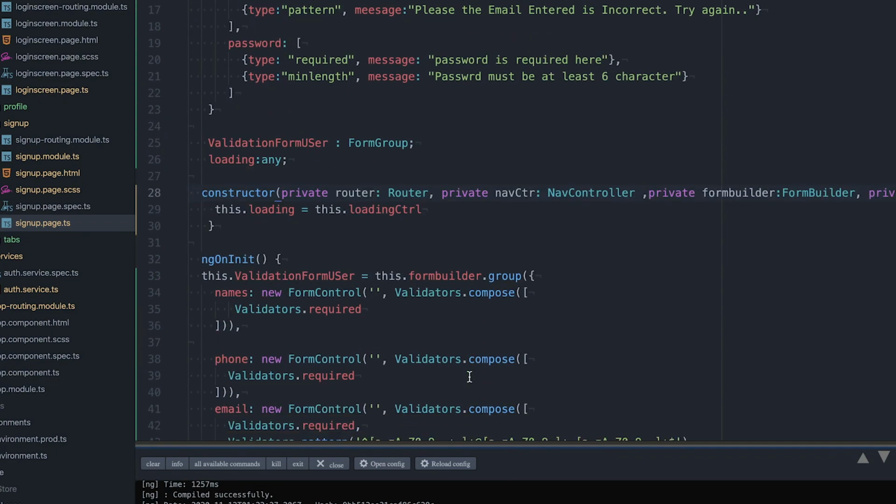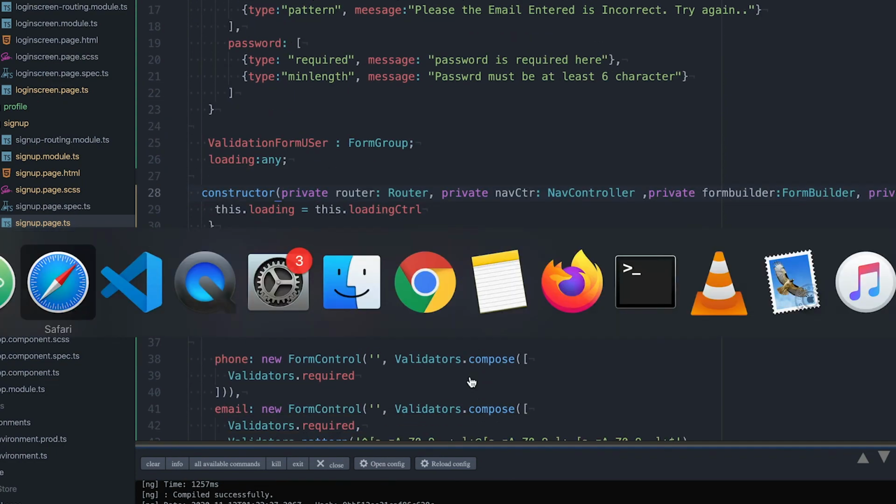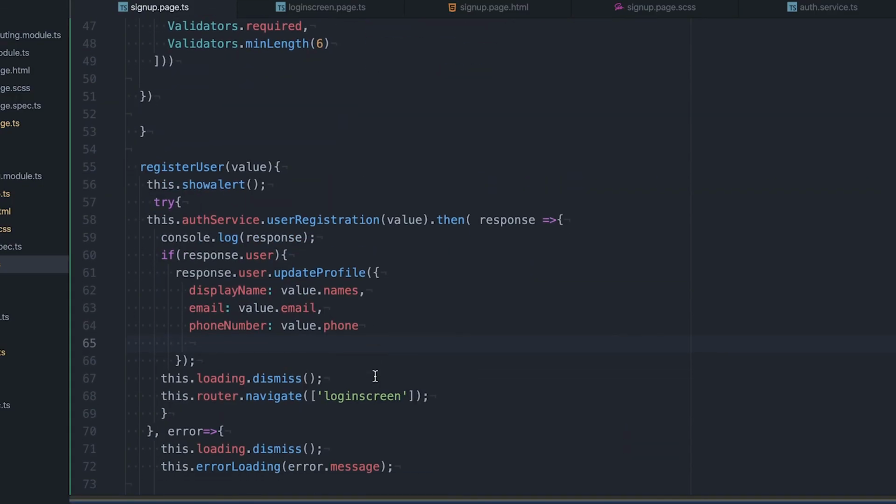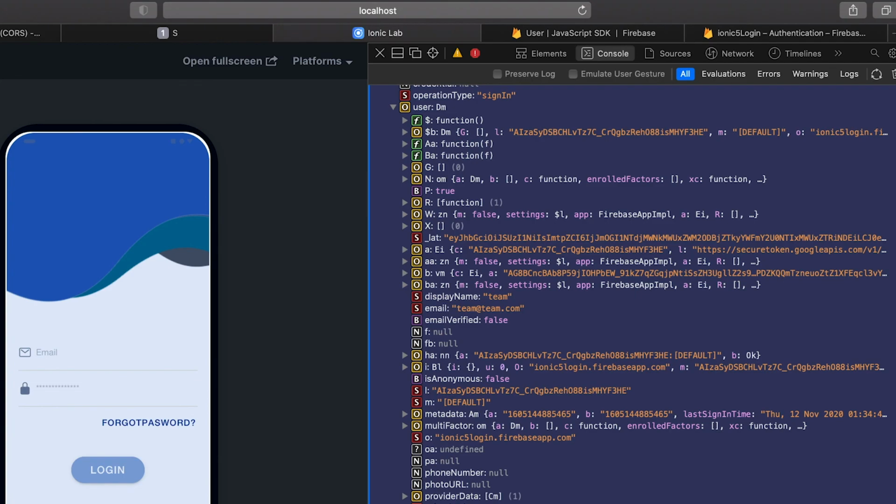Okay, so now I think we'll complete our phone number update in our next video. So in this one we have finished, and we looked at how we can log in with Firebase and also create an account with Firebase. And in our next video we'll see how we can log in with Facebook.